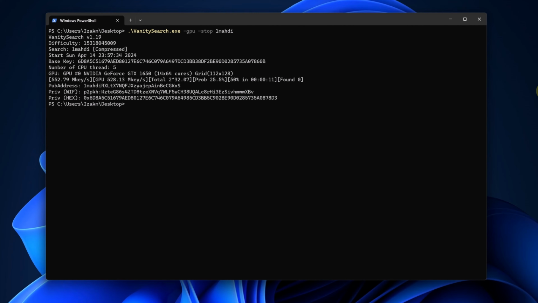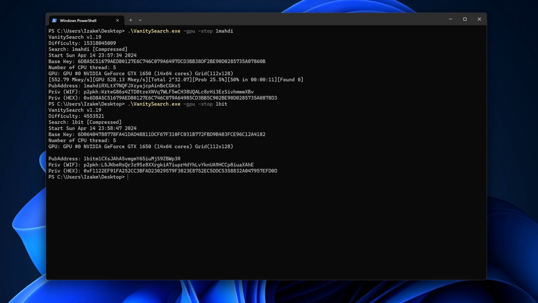As you can see, it has generated my custom Bitcoin wallet address. There is the wallet address and the private key. My name has 5 letters. Let's try this with 3 letters. It just finds the private key instantly.